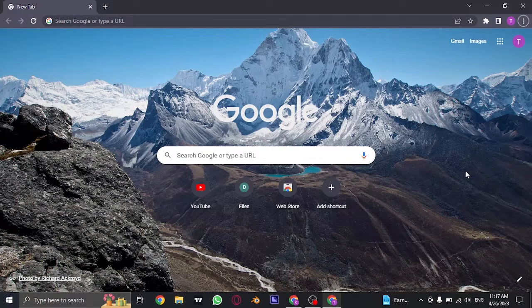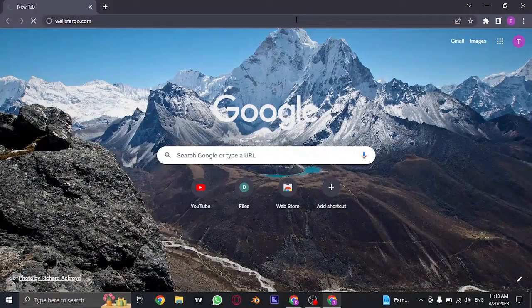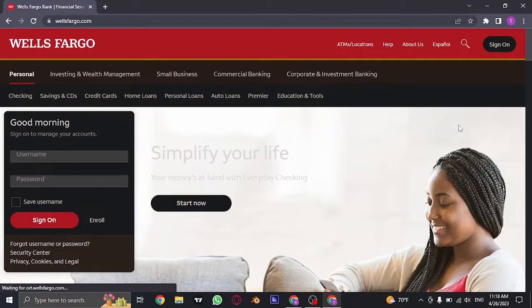You can also log into your account of Wells Fargo using the mobile app. But for this video, we're going to use the website, so search for wellsfargo.com and you'll land on this interface. Now on the left hand side, you'll see this login page. If you don't see this, you can also click on the sign on button on the top right. But in most cases, you'll be able to see this login page.